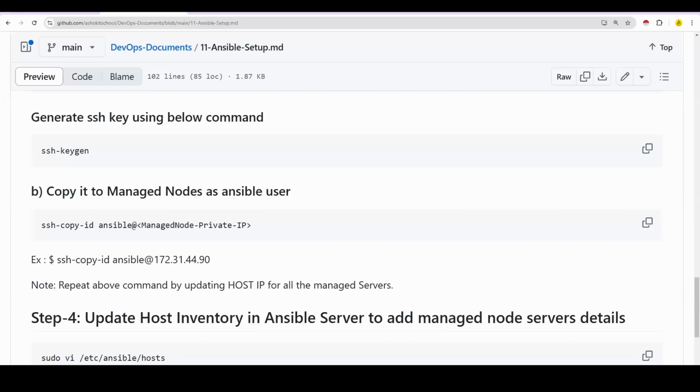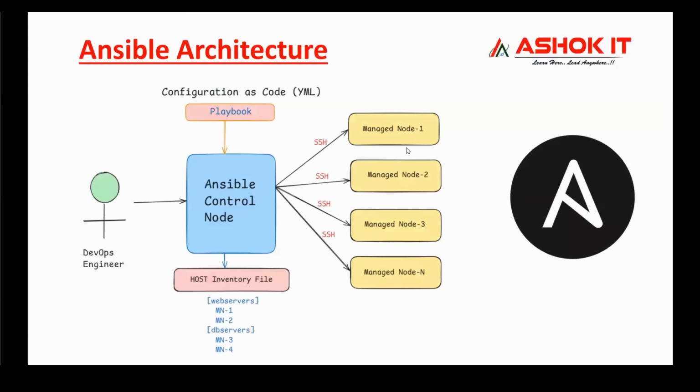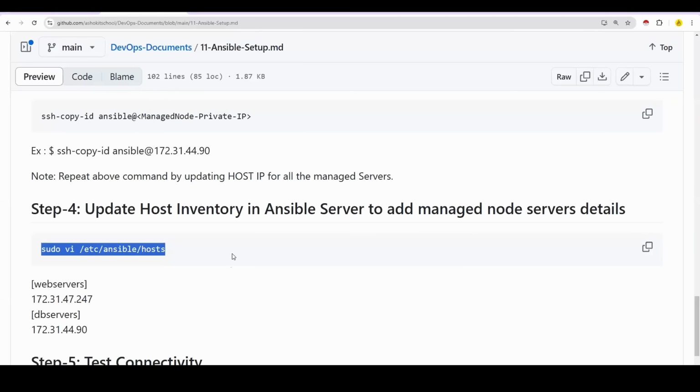Now the last step is we need to create the host inventory file. That means which machines should be managed by Ansible. So what is the grouping of those machines? The managing node details available, we need to configure in the control node. That's where the inventory file comes into the picture. So how to create the inventory file? Where to create the inventory file?